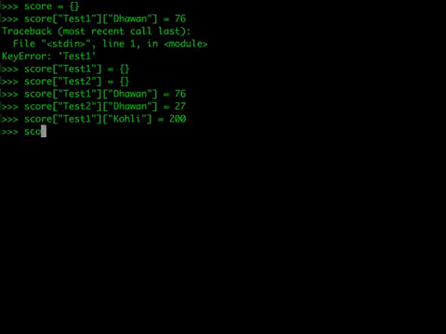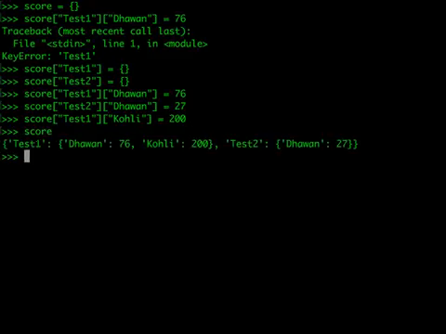And now if we ask it to show us what score looks like, we see that it has an outer dictionary with two keys, test 1 and test 2, each of which is a nested dictionary. In the nested dictionaries, we have two keys, Dhawan and Kohli, which score 76 and 200 as the values. And test 2 has one dictionary entry with Dhawan as the key and 27 as the value.